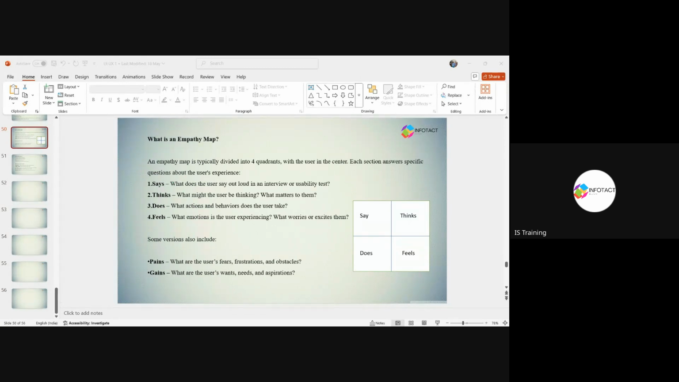Next, some versions also include additional ones, the pains and the gains. Pains are, as I have told you earlier, the challenges, obstacles, or fears they are facing. Second is the gains, what the user wants, what the hopes of a user are, or what they want as an outcome from our product.